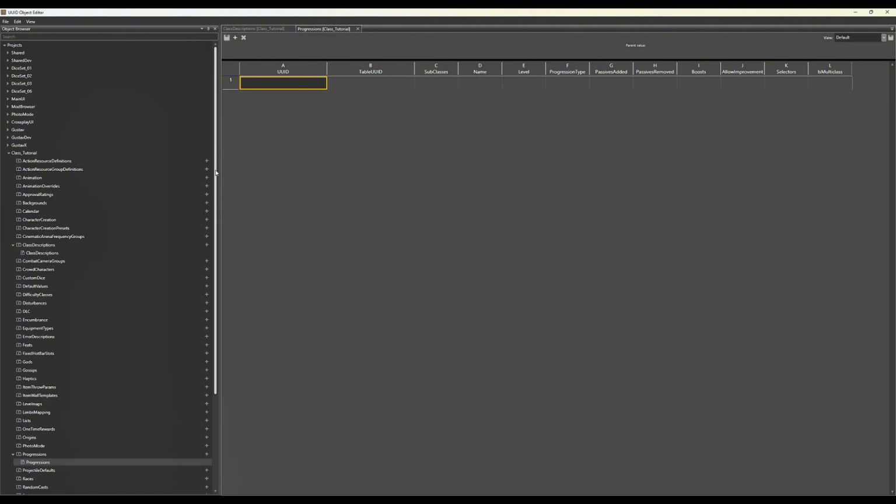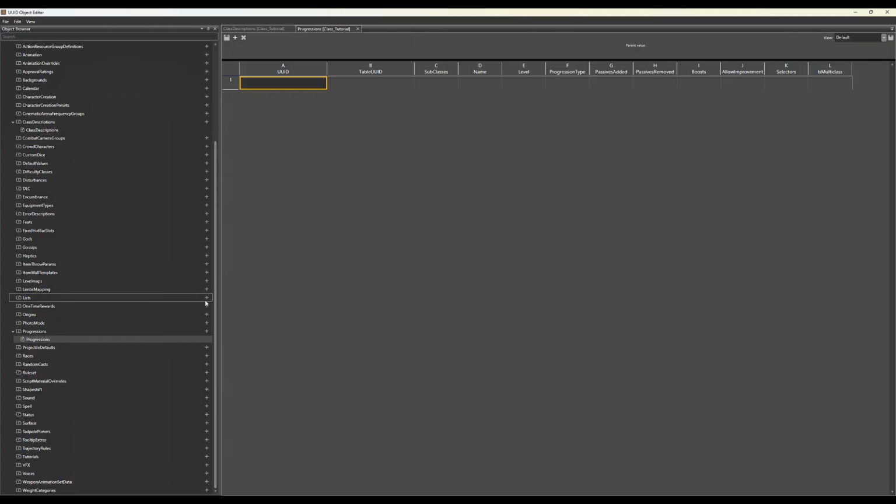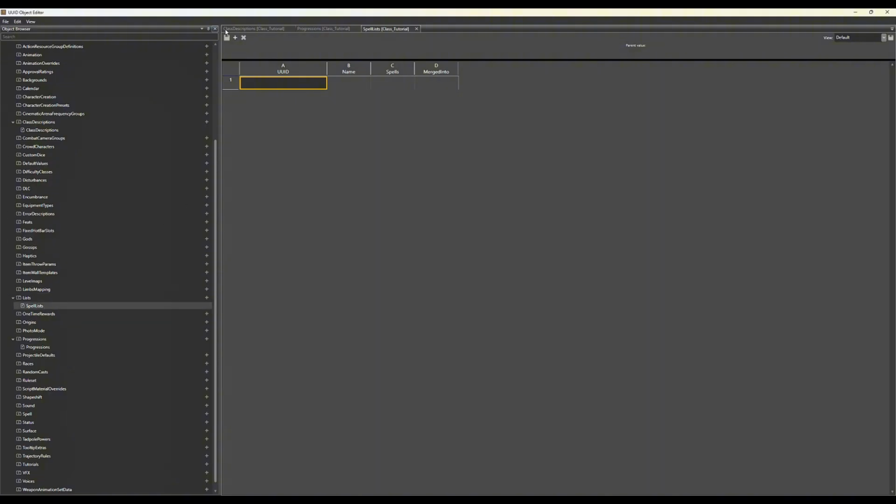Now go to the list folder, click on the plus symbol to the right of it. Here you can see all the different list tables you can make. In this tutorial, we will use the Druid class as main example, so for now, just create the spell list table. Again, click on the arrow to the left of it and open the spell list table. You can find all the open tables at the top, so now you can easily switch between them.